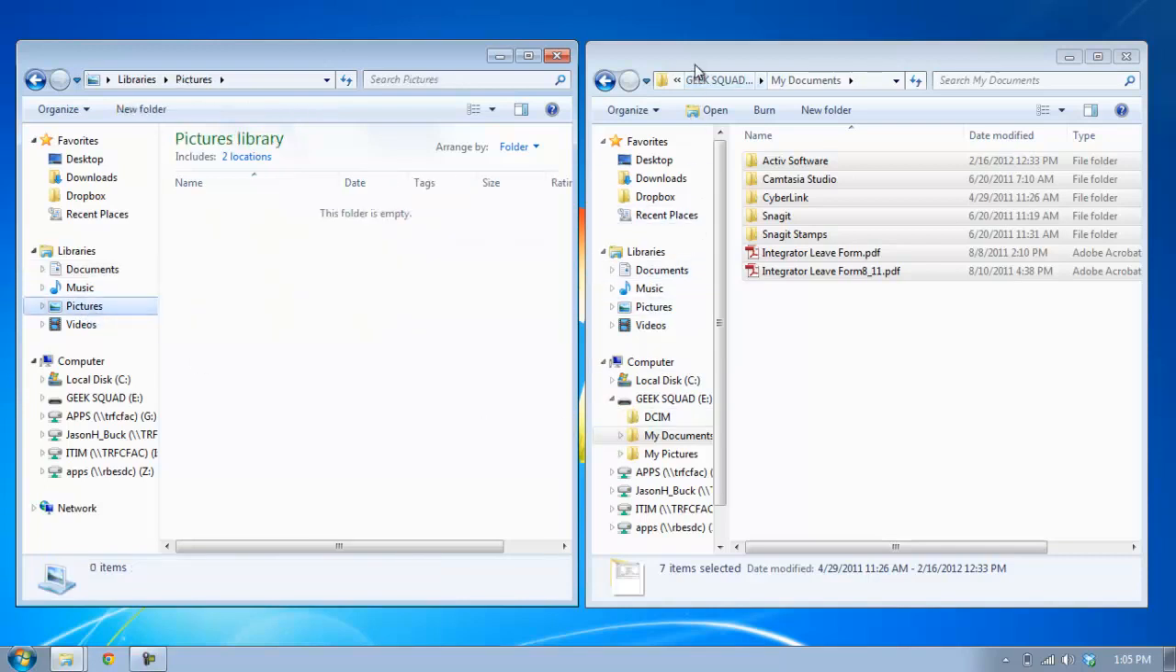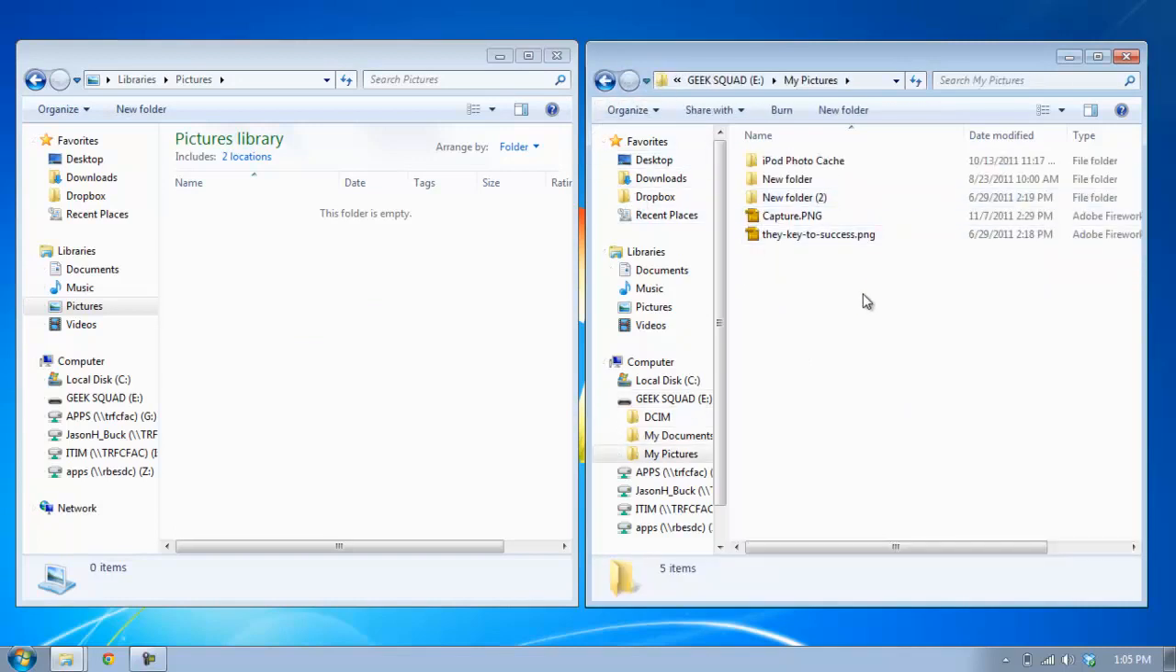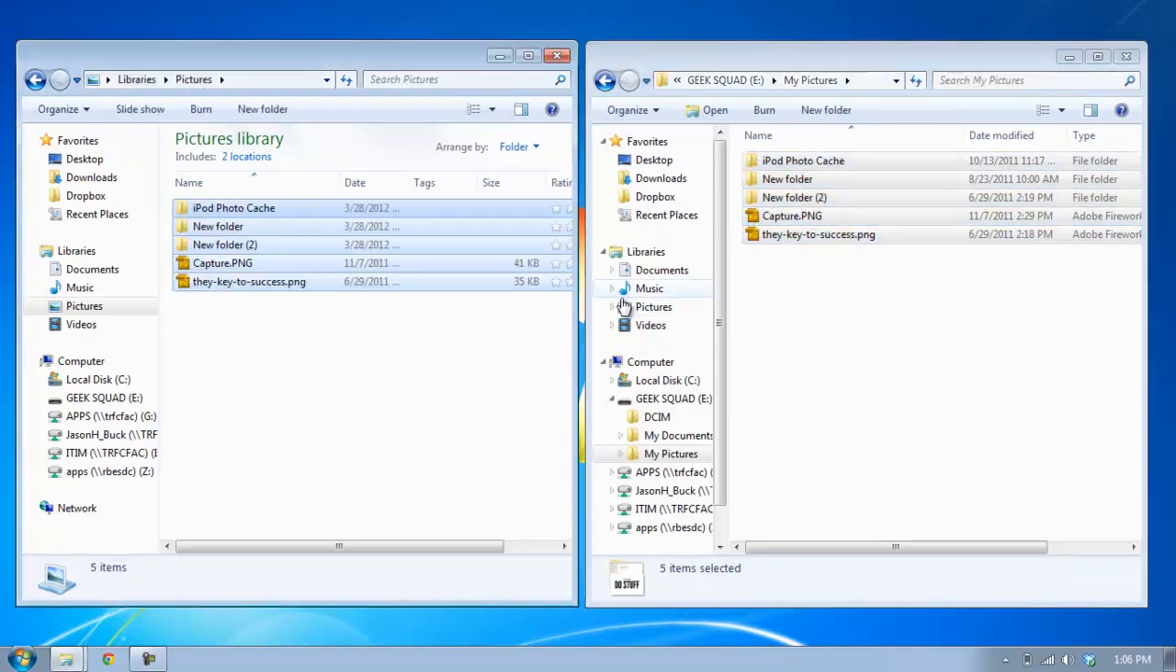And I can do the same thing for pictures. So I'm going to hit the back button on my USB drive, double click my pictures, and do the same thing. I'm going to click and hold to draw, select everything, and then drag it over, let go. It's going to copy. All my pictures are back on my computer.